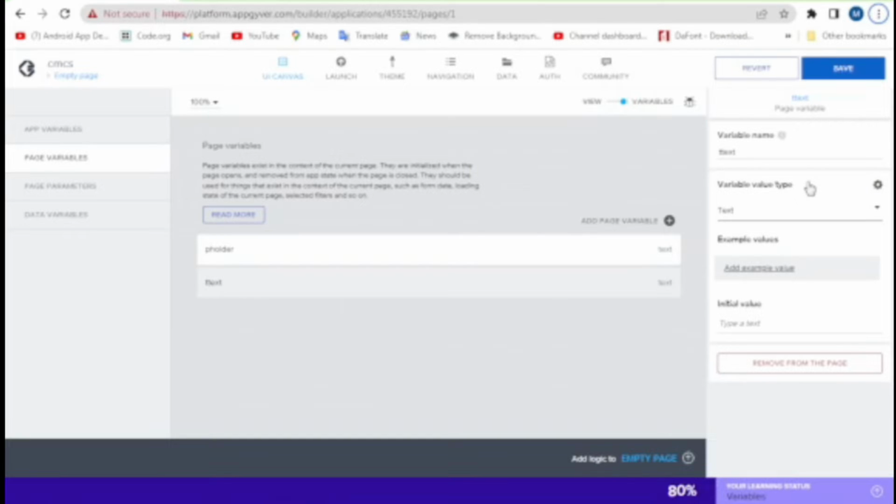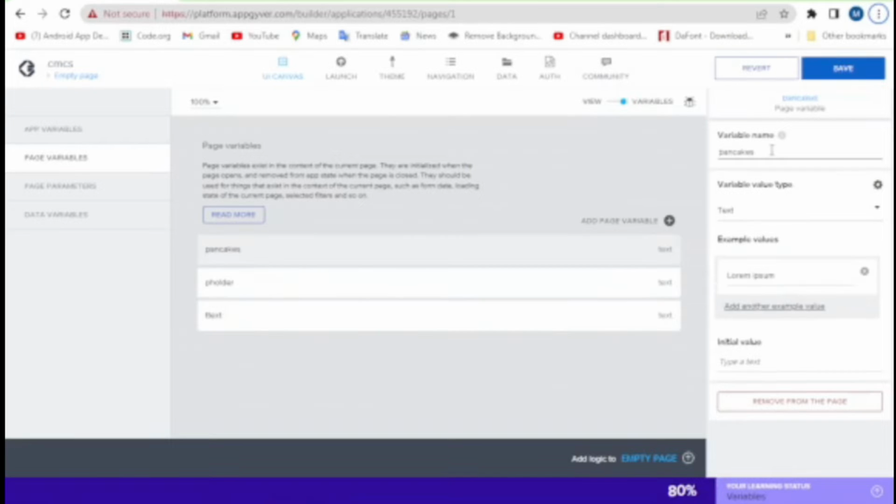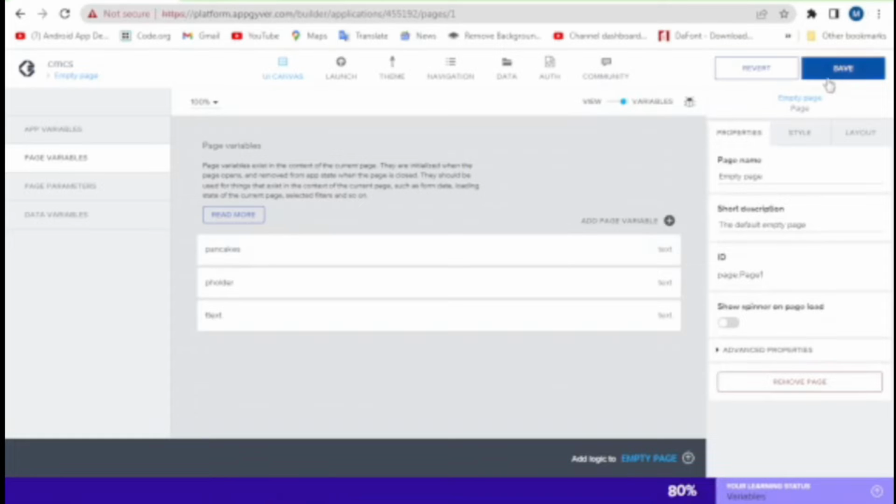So the last variable will be the one which will change the troublesome text into the actual text we wanted to write. So we will call it pancakes. Why pancakes? Because they are really delicious. Pancakes really save the day, right? So call it pancakes. Trust me, it's going to work. So don't forget to save, and we head back to the view.